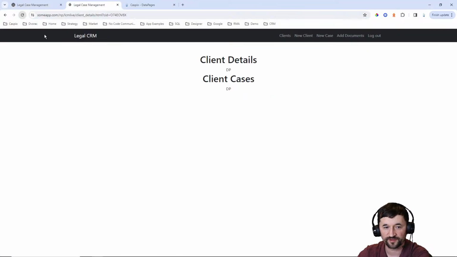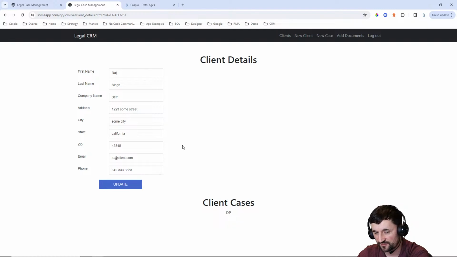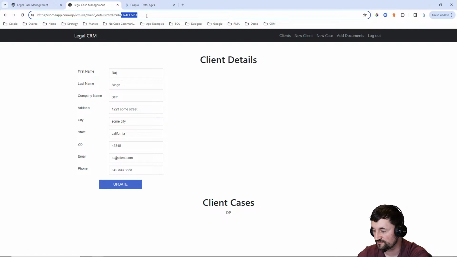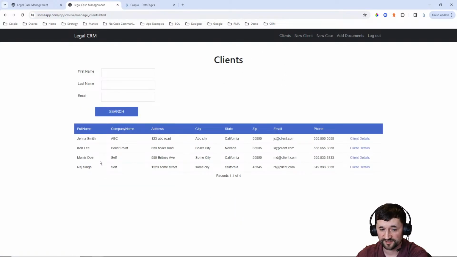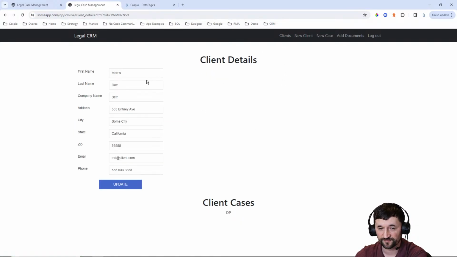And now when I reload my page, I'm able to see the details that belong to Raj because this data page now is receiving this ID. Okay, so passing, receiving, okay? So if I go to a completely different client, instead of Raj, let's say we go to Morris Doe, we see the details that belong to Morris Doe.